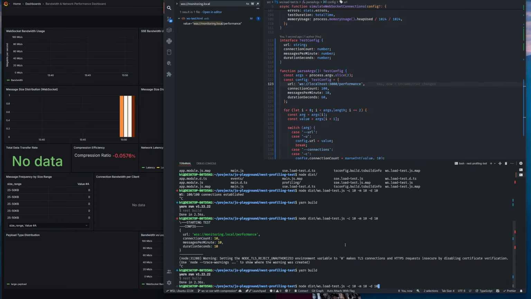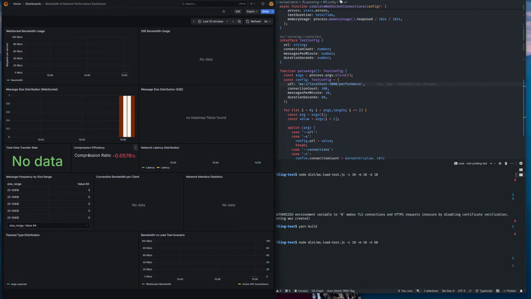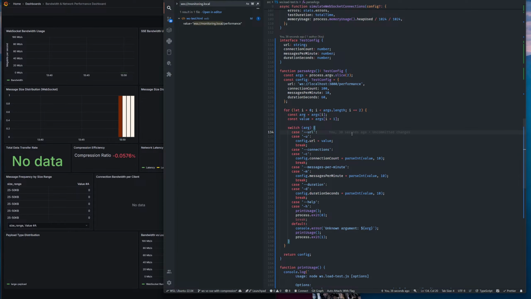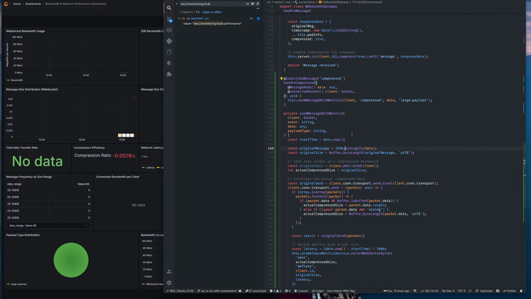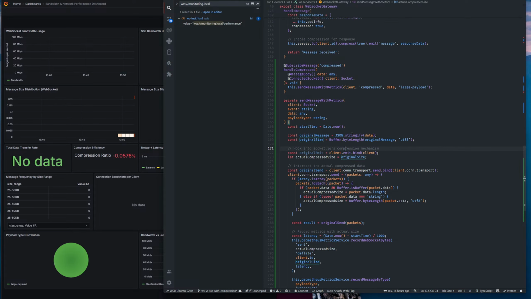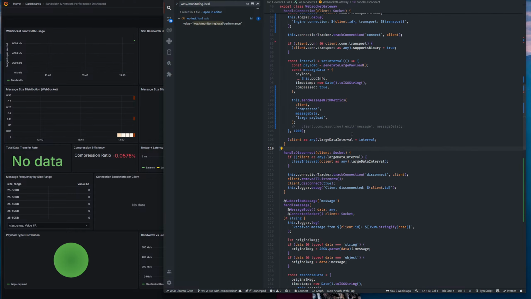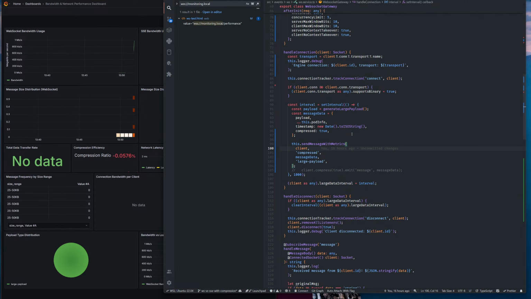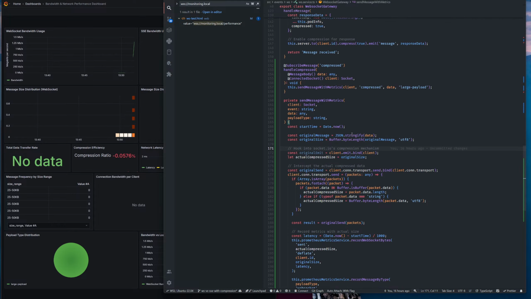Oh, I got some messages. Okay, let's do this. Compression ratio is negative, right? So probably I'm measuring something what is not valid. Send message with metrics, original size.